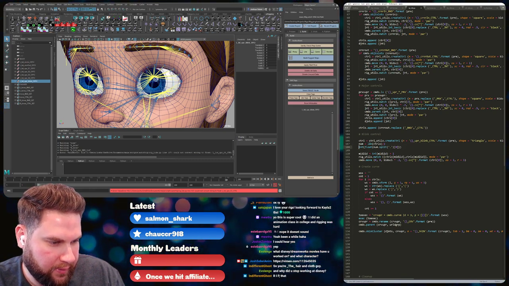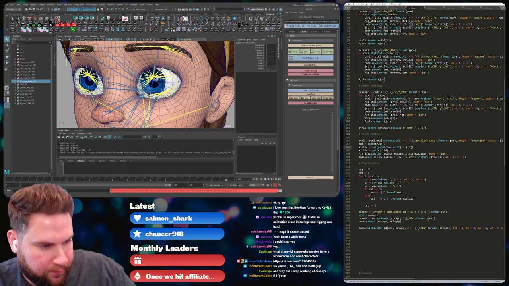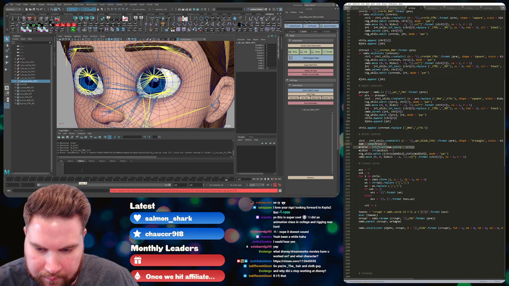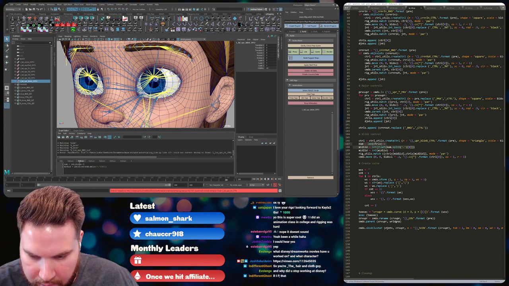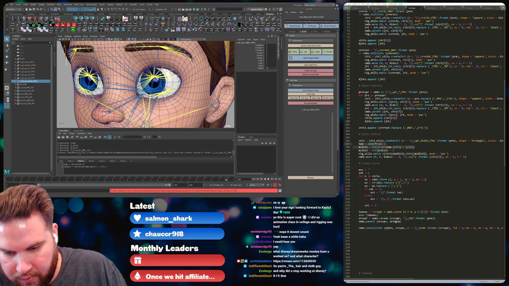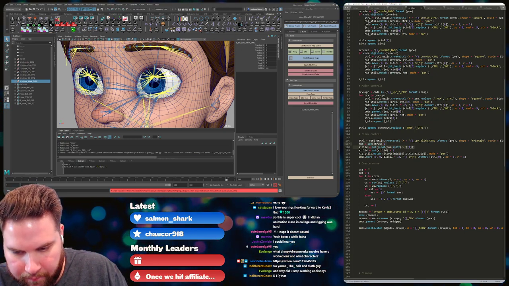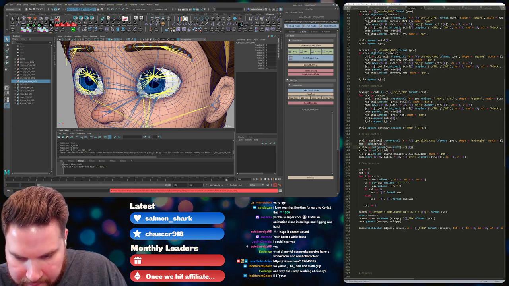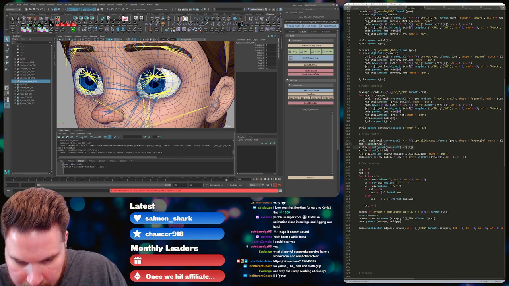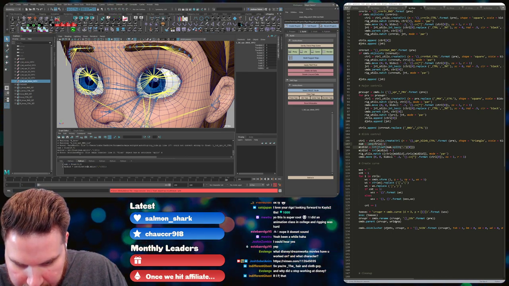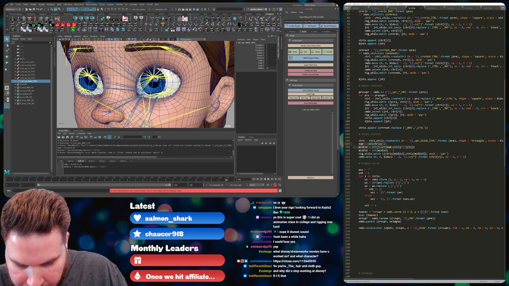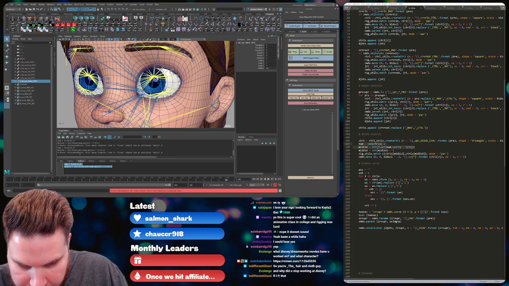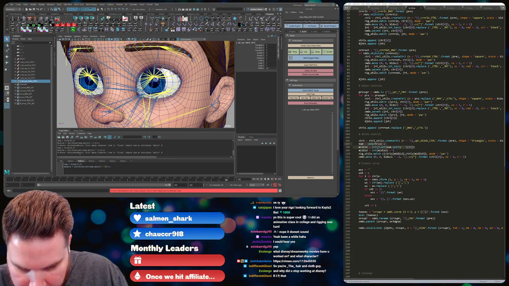Let's see if that works. I guess we could just test it out in the Maya script editor. Num is equal, I think it spits out a float, so I'll just write in like 5.5 or something. Float has no attribute split. Float of this string. Float has no attribute split.